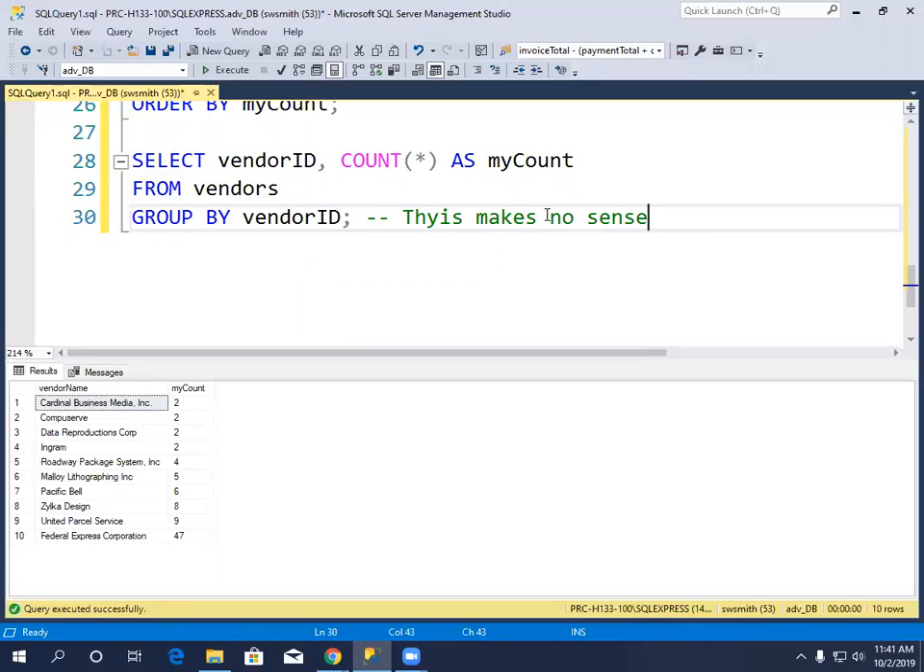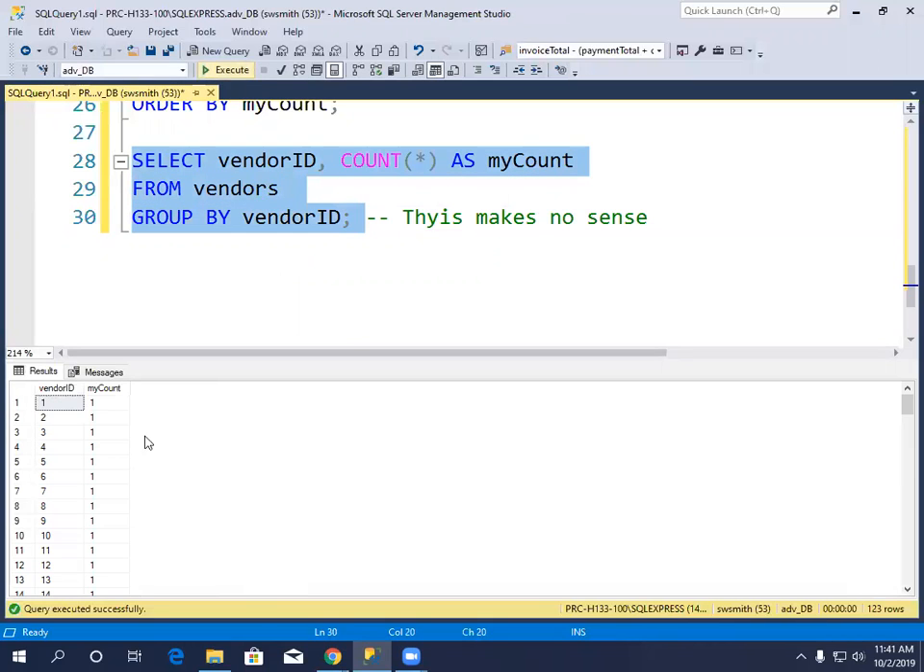This makes no sense. Why doesn't this make any sense? What am I going to get? When I run this, all I'm going to see is ones. I'm going to get all 123 rows. I'm going to get 123 groups. I can go through them, look at all these wonderful groups I have. But why am I getting my count of one on all of them? Because vendor ID is the primary key of vendors. Everybody has to have one. It has to be different for everybody. Therefore, it's always going to be one.